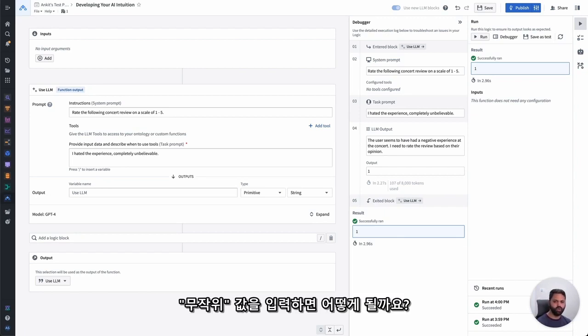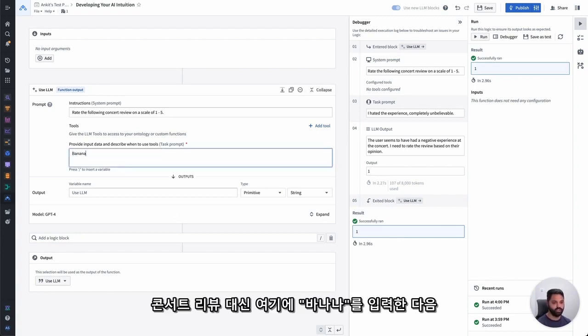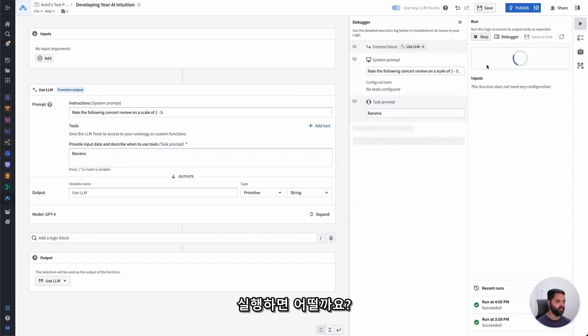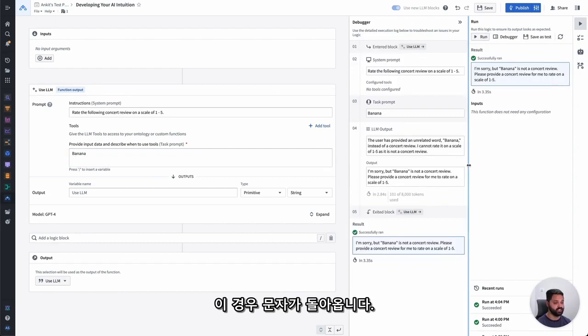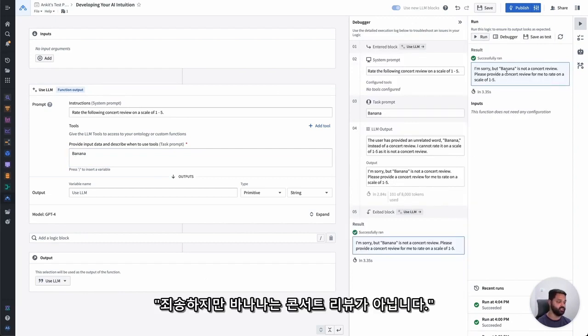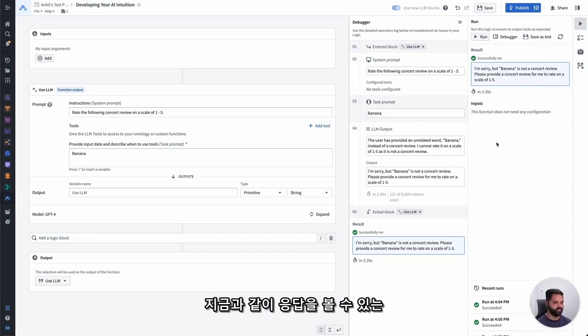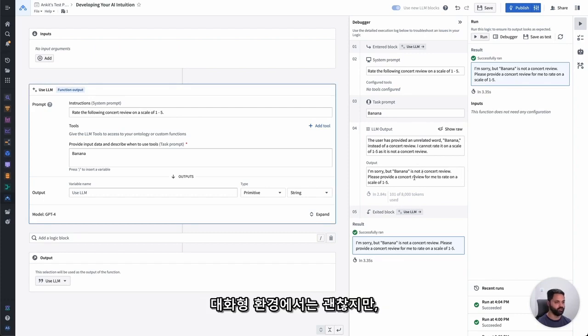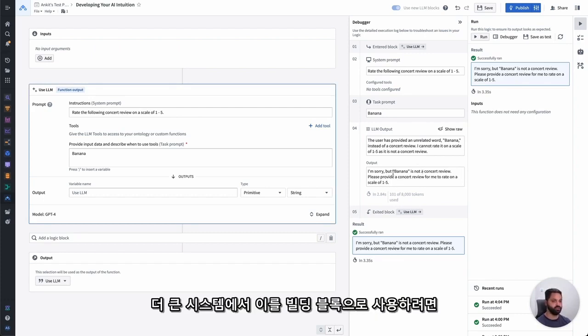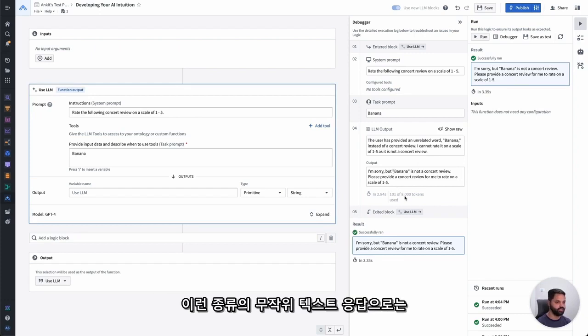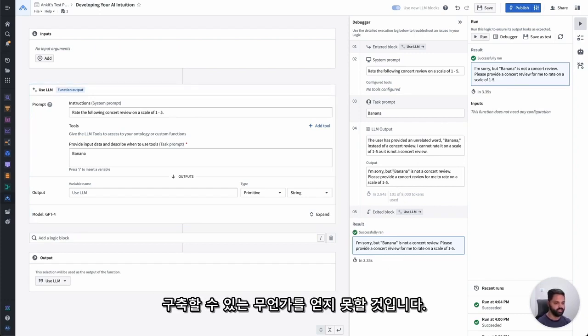All right, so what happens if I put in something random? So instead of a concert review, what if I put in banana over here and then go ahead and run that? In this case, I get some text back. It says, I'm sorry, but banana is not a concert review. Please provide a concert review for me to rate on a scale of 1 to 5. This is fine in the interactive environment that we're in now, where I can see the response. But if I want to use this as a building block in a larger system, this kind of random text response isn't going to get me something that I can build on top of.